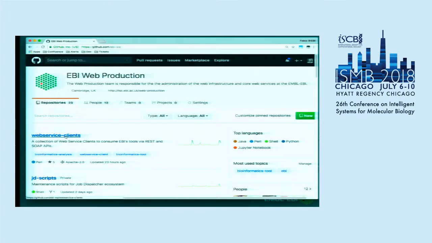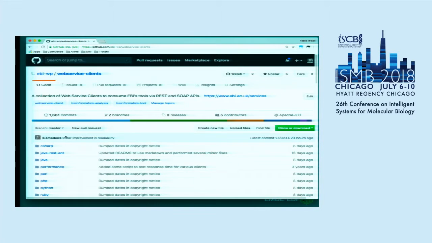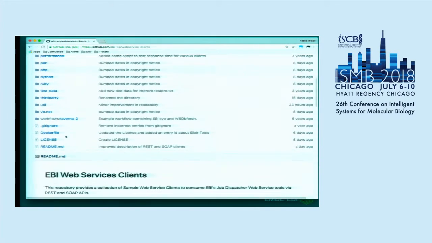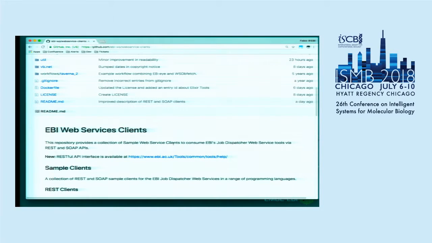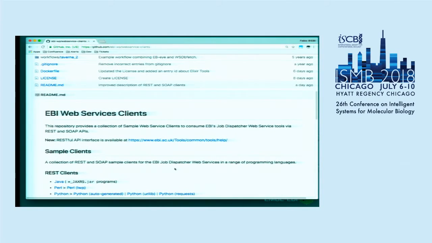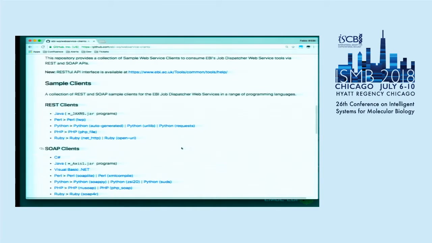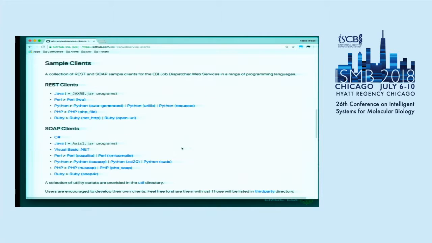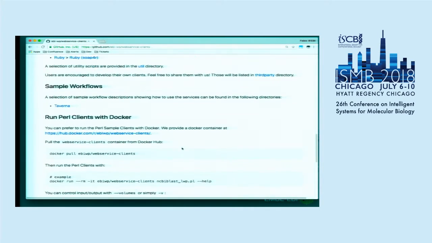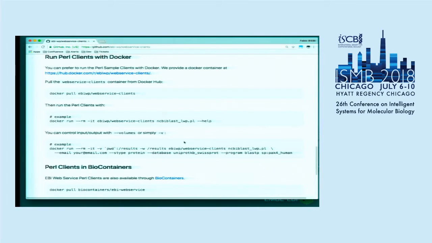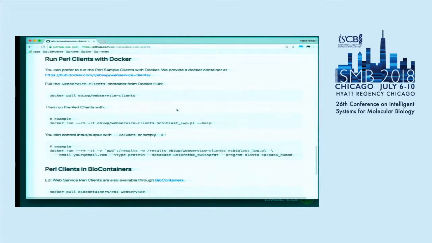So in here, I'm just going into that particular repository. Basically, this link here points you to the Swagger user interface that I was just describing, so you can learn more about the endpoints. And as you can see, we have clients for REST and SOAP in a variety of different languages. I would like to tell you that we also now have Perl clients in a Docker container, so you can simply download a container from Docker Hub like that, and straight away start using the clients that we provide. In this case, we are focusing on the Perl clients here.